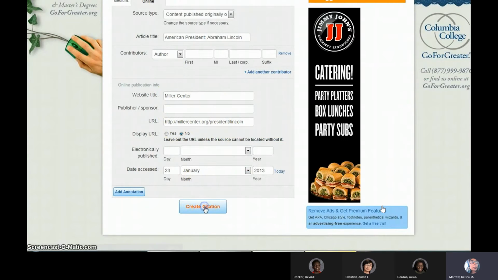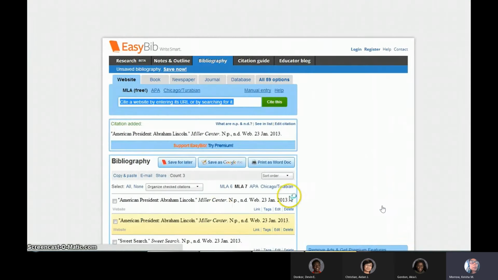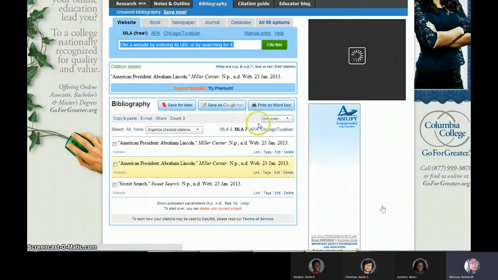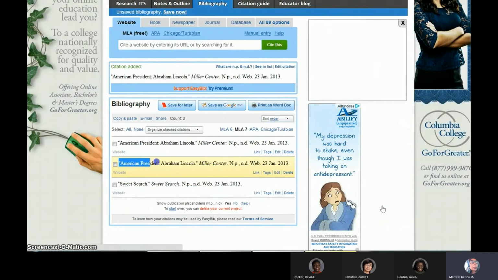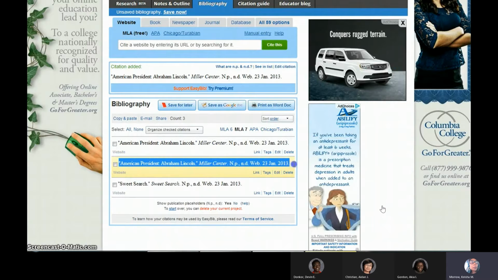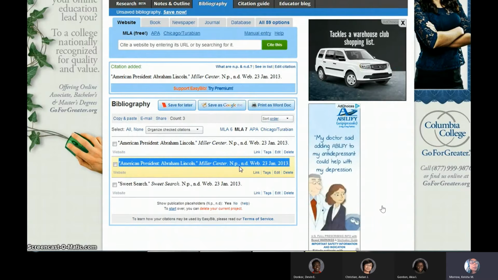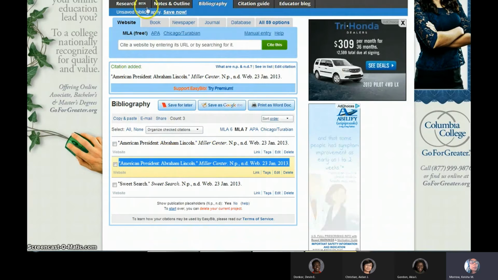All we have to do here is click on Create Citation, and here we have it. Now all I have to do with that is copy and paste that into my works cited. This is the neatest feature about Sweet Search, and I encourage all of you to try it.